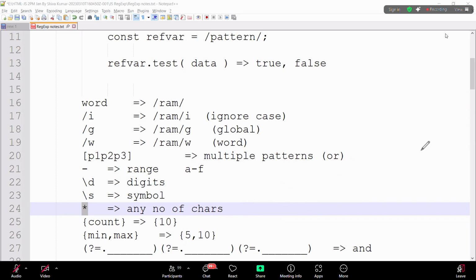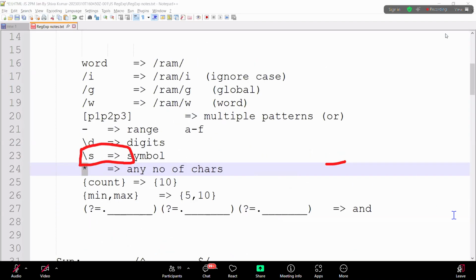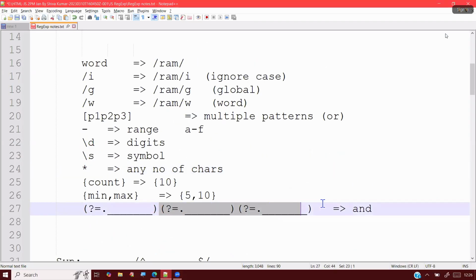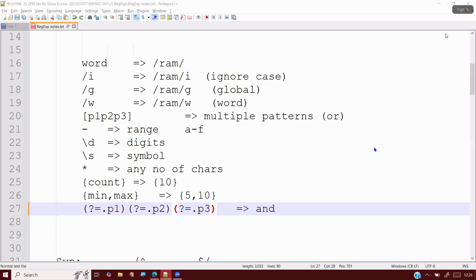Range specification. Next, here I gave the multiple criteria with OR operator. But sir, I want to do these multiple criteria with the AND operation. Possible, sir. You have one more syntax here, sir. When you want to perform AND operations with multiple criteria, parenthesis question mark dot equals to, here we can write your criteria. Pattern 1, symbols fixed, sir, are predefined. Pattern 2, pattern 3, like this. Three patterns, but the earlier one works as OR operator, this works with AND operator.